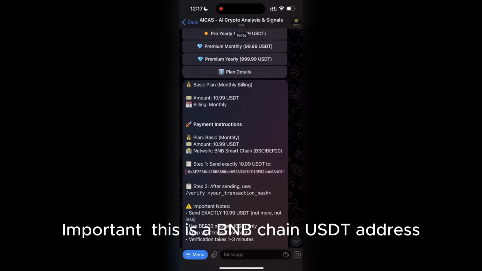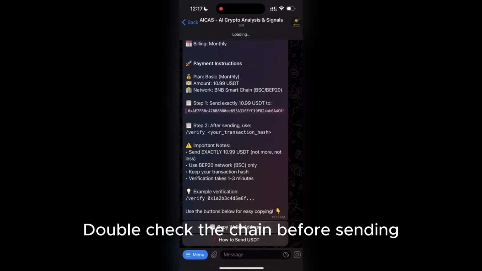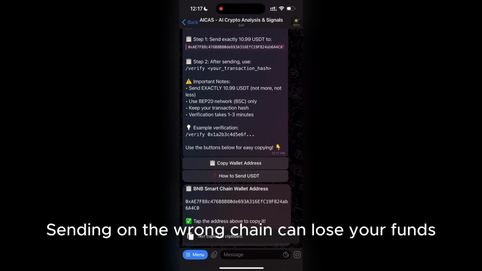Important, this is a BNB chain USDT address. Double check the chain before sending. Sending on the wrong chain can lose your funds.